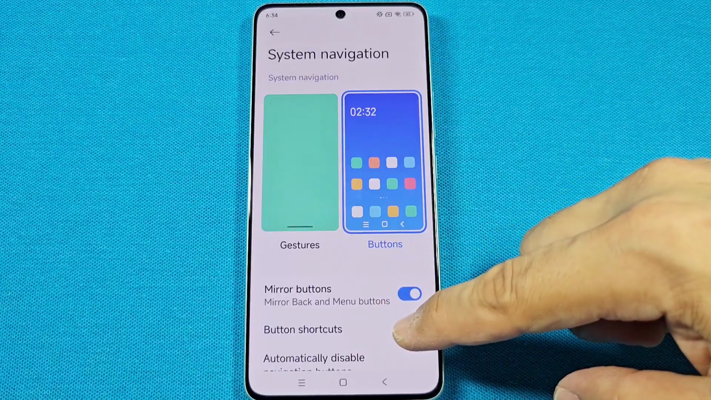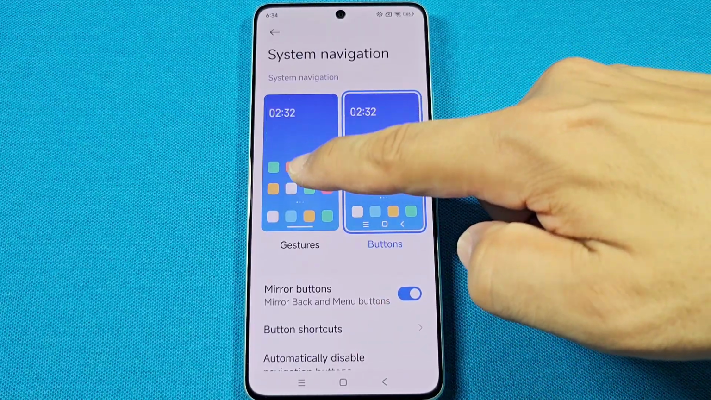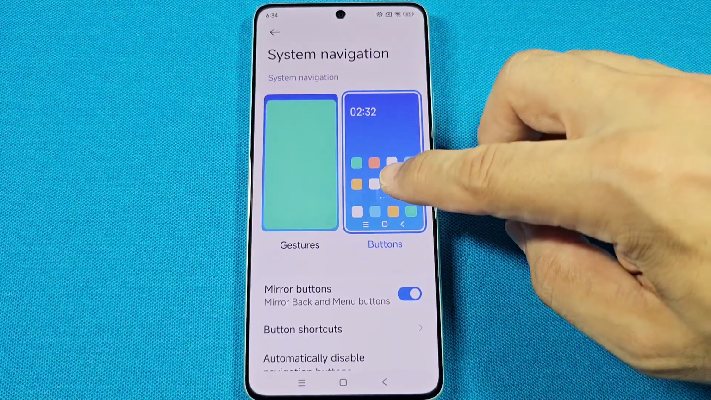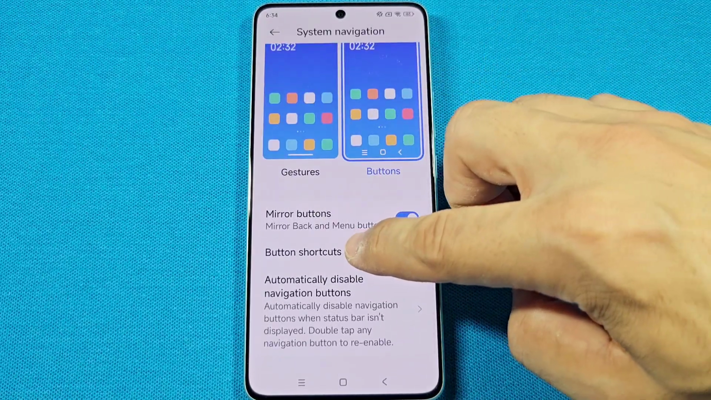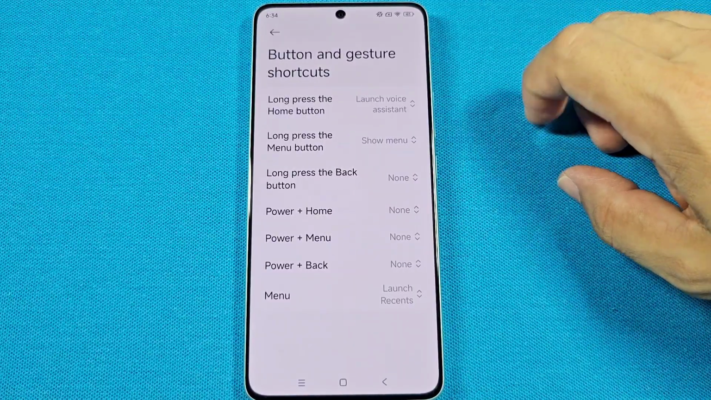find the button shortcuts right here, but you want to make sure you're using the buttons option. If you're a fan of the gestures, then you won't have access to these here. So just to try it out, make sure you're under the buttons and then go to button shortcuts. Now, once you're here now, you have different options for each function.